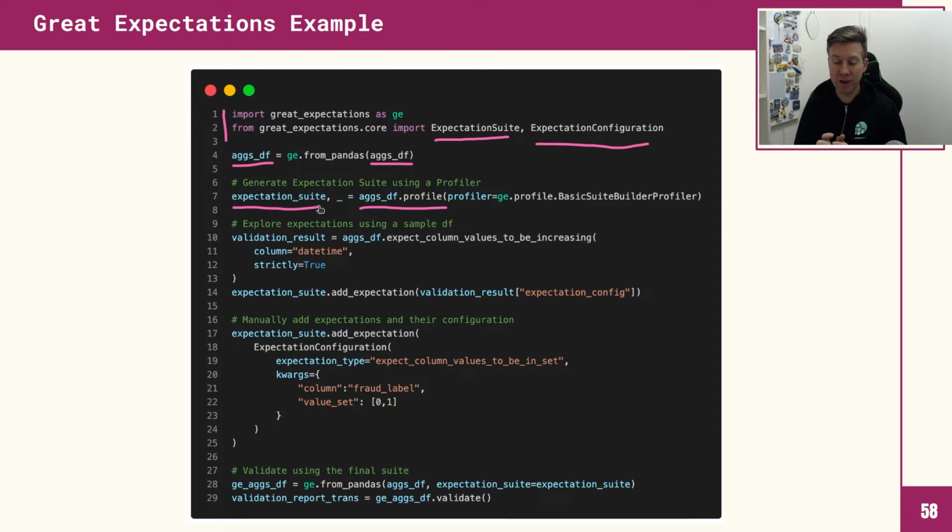I can read all the data from the feature group. I can generate an expectation suite from it by profiling it, as we're doing here. This is using the basic suite builder profiler. There are a couple of other ones. And then with that expectation suite, we can attach it to the feature group and say, hey, all data that comes into this feature group should look like it. That's one example of what you could do with that expectation suite.